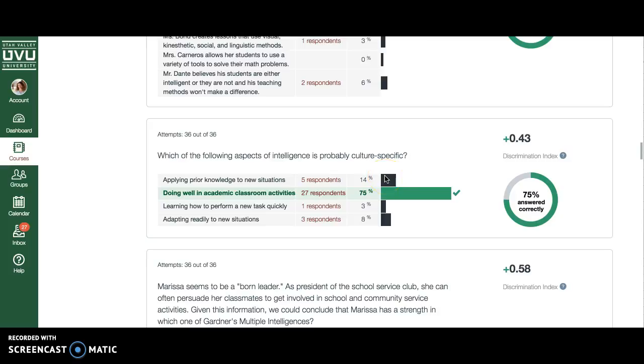if we look at the commonalities across cultures with regard to intelligence, everybody values being able to apply your knowledge to new situations, learning things quickly, and adapting readily. So these are things that we see really commonly across cultures. Academic classroom activities, that's the one we see least frequently in cultural definitions of intelligence. So most value picking things up quickly, adapting, and using their prior knowledge. So those things we would say are less likely to be culture specific than the academic classroom activities.